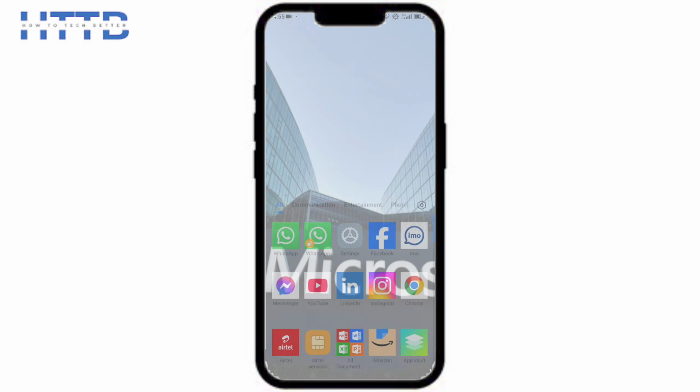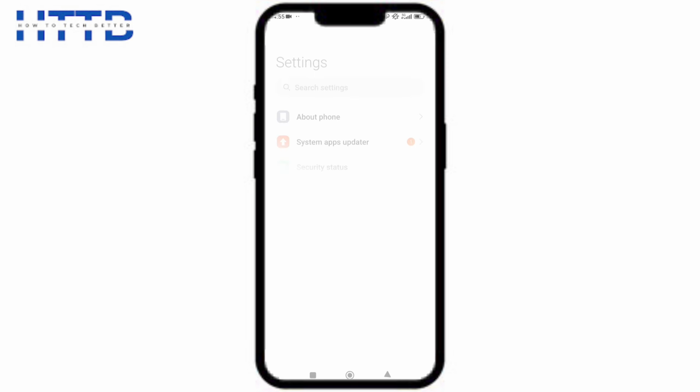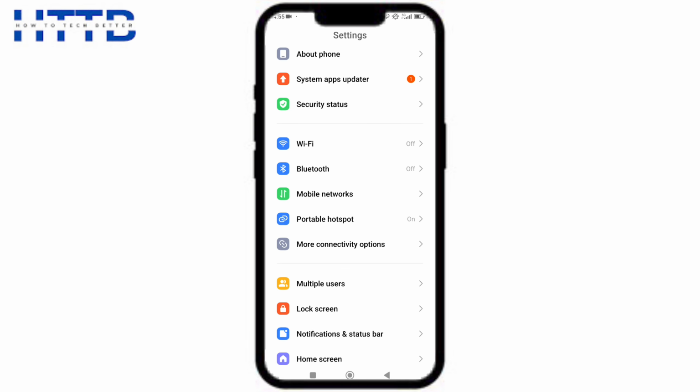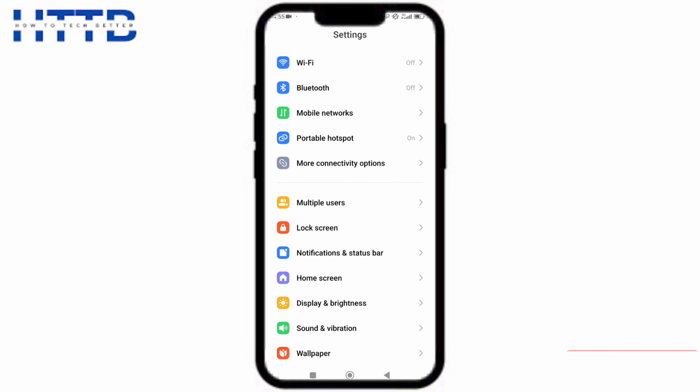First of all, open your Settings application on your mobile device. After opening that, make sure that the multiple user option is available on your device. But if it is not available, I made one video on that, you can go and check it out on how to do it. So now you can see here the multiple user option is there, tap on this.